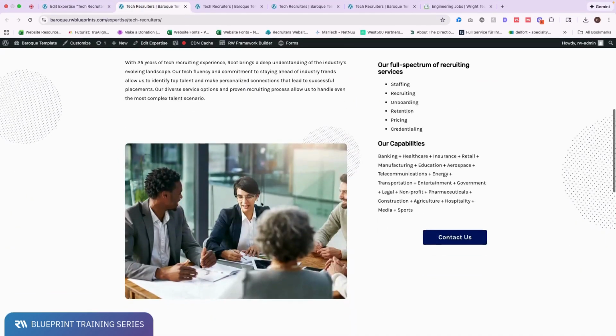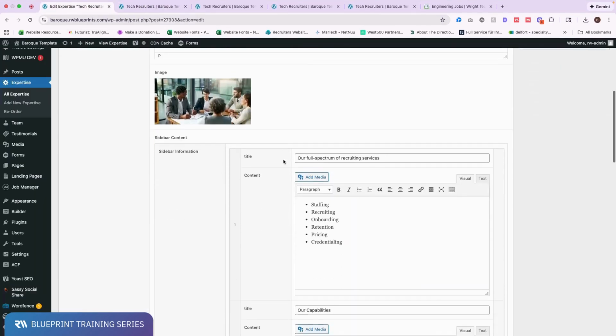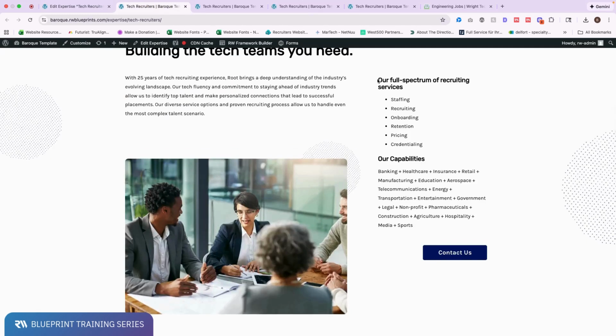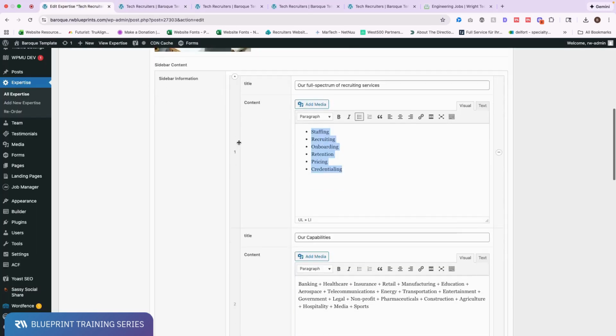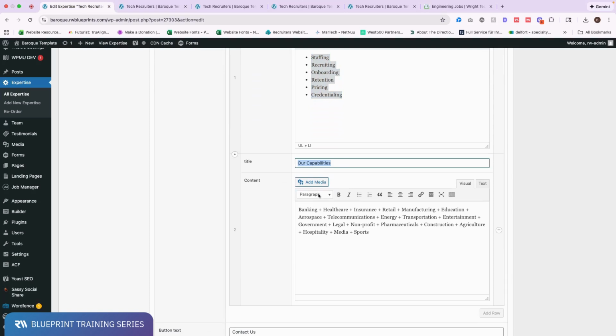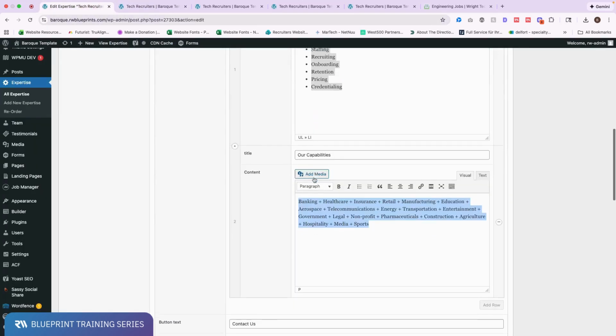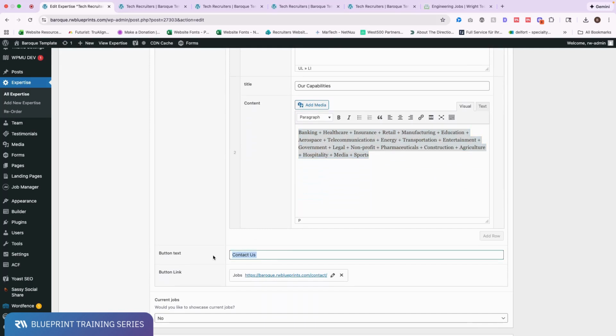In order, we have our image next, where if we need to replace that image, we can. And then if I keep scrolling down, we'll see this sidebar content window where we have our full spectrum of recruiting services and a list built out in this word editor. And if I flip back over here, we'll see our full spectrum of recruiting services and that list that we have provided. Scrolling down even further, we'll see our capabilities and then a list in a different format, where we can see that reflected here as well. And then down into our button below that.